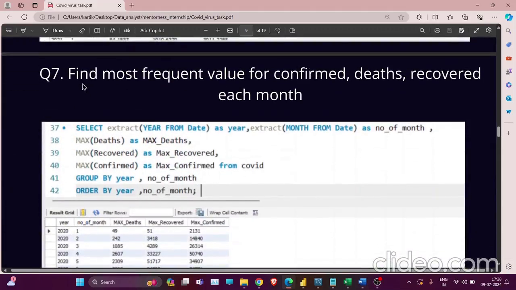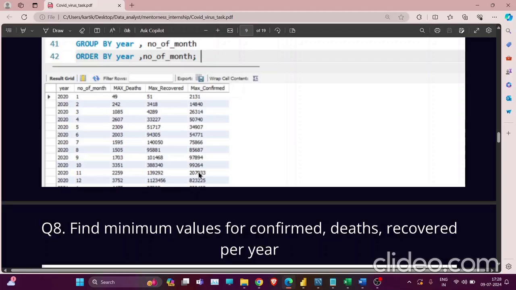After that, we have the seventh question: find the most frequent values for confirmed, death and recovered cases. Most frequent values means the maximum number of deaths, recovered and confirmed. Similarly, we have grouped them by year and ordered them also by year. Select remains as it is for the given question, and you can see the output here.